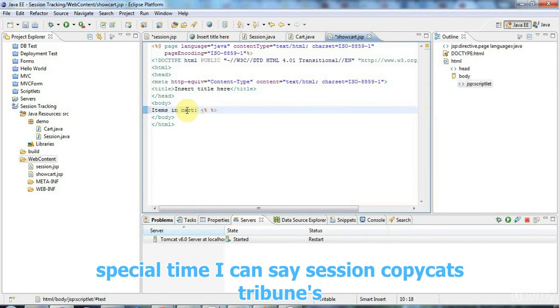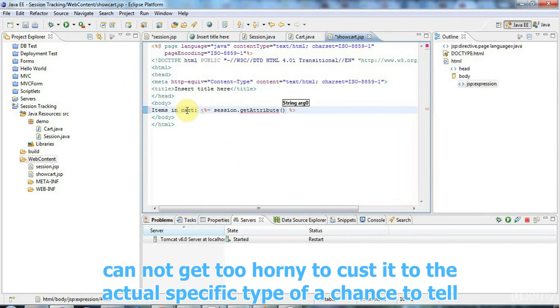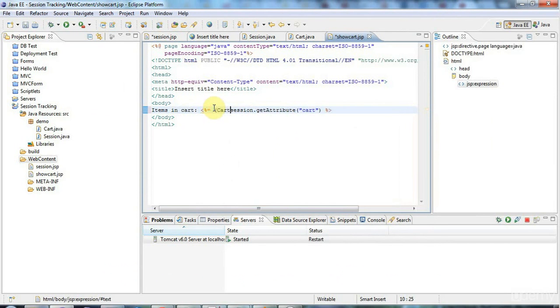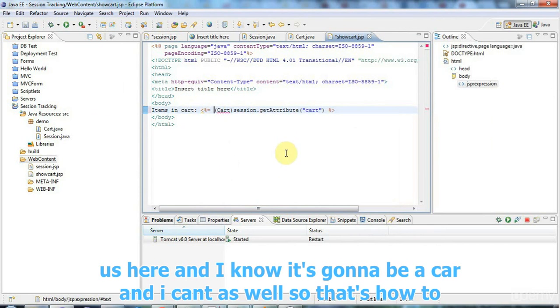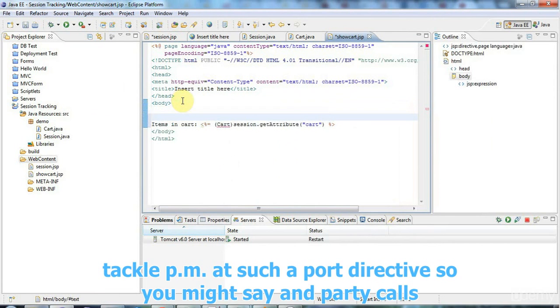I could have an expression tag, and I can say session.getAttribute("cart"). Now that's going to return an object, so if I want to use it, I have to cast it to the actual specific type of object. So I need to downcast here, and I know it's going to be a cart, and I'm going to have to import my cart as well. So let's have a tag up here.